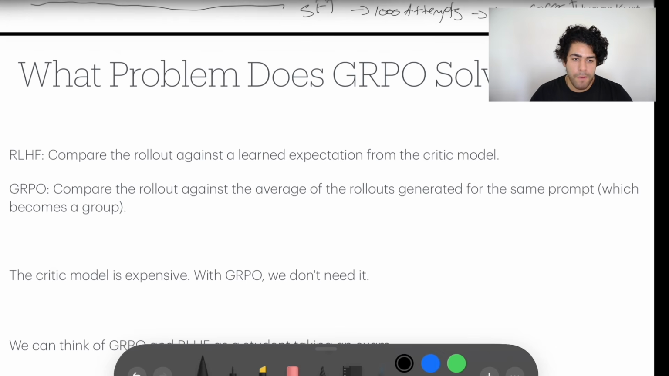With RLHF, you would compare that rollout against a critic model. A critic model is usually just another LLM without the LM head, and it would give you a score, which is its expectation, and this would become your learning signal. So you would decide whether to reinforce the behavior of that rollout depending on the feedback from the critic model. One thing to notice is that there is an additional critic model, which is one of the keys.